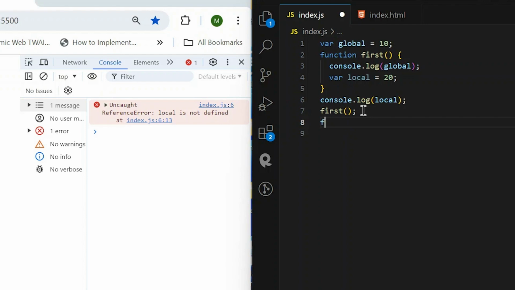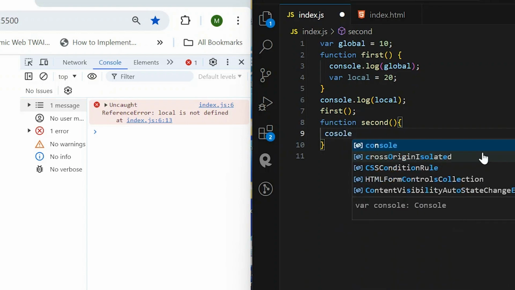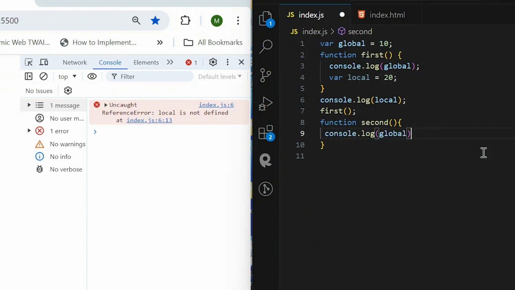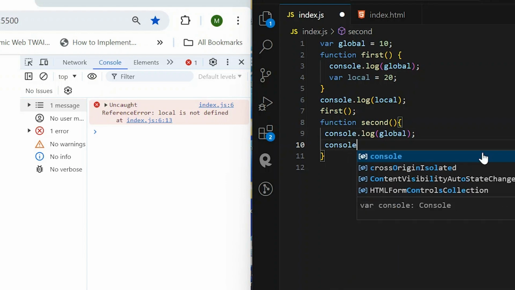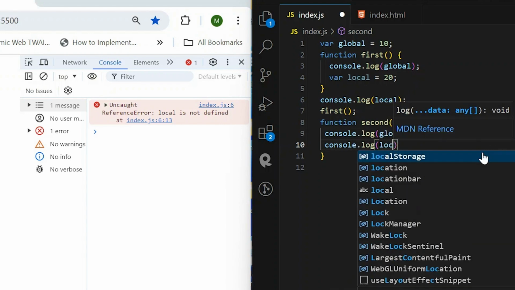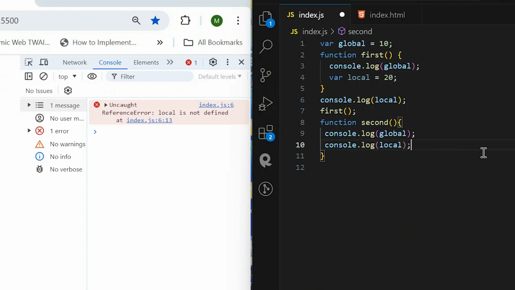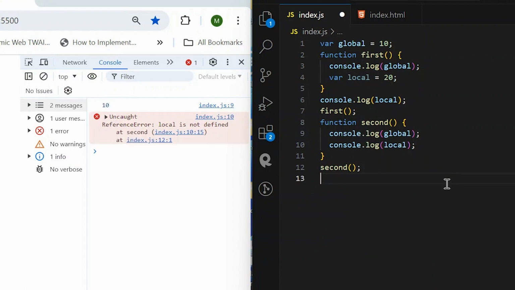If you want, you can create one more function and you can access the global variable inside this as well. What if I try to access the local variable here? And let me call the function, and let me comment out this one. When I try to access inside the second one, you can observe console log of global 10 has been printed right here, line number 9.